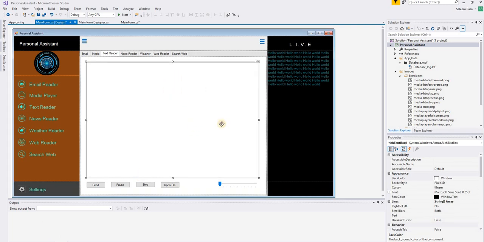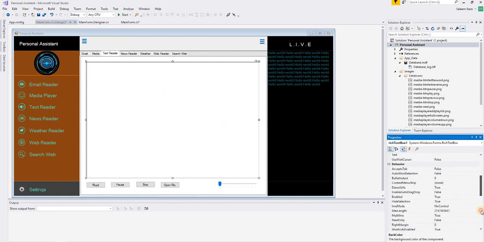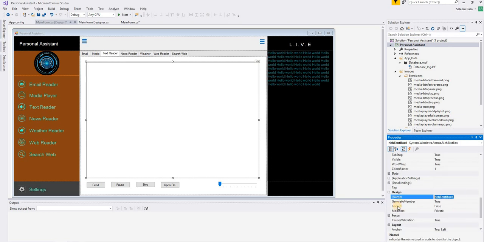Now we are going to change the name of the text box as well. We will call it text reader. Okay, no, we will call it something like read text, read txt. Okay, we will call it read txt, and after that save it.